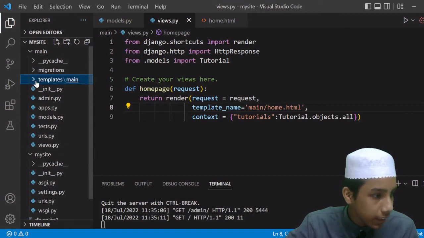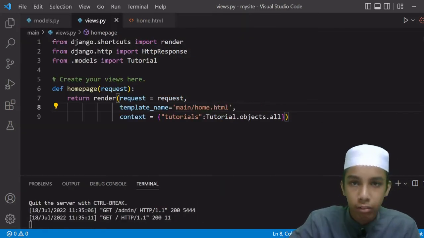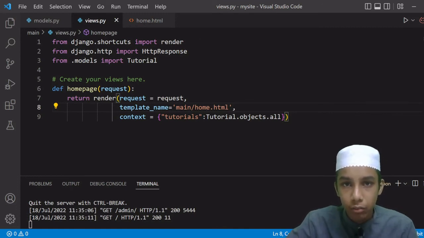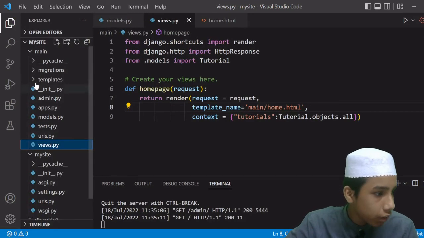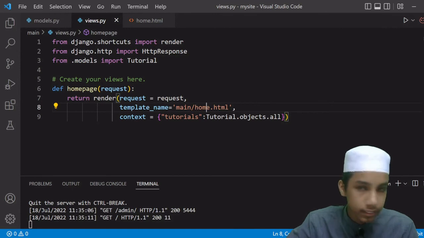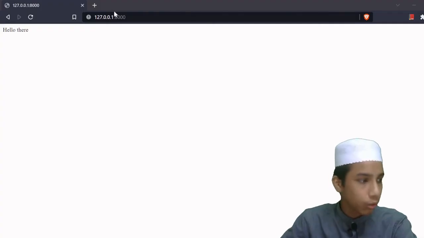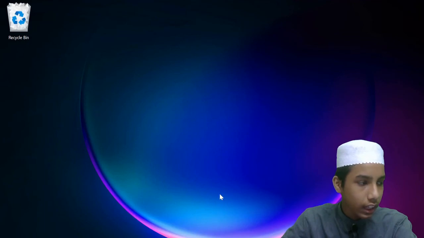So we have this templates folder, and in the templates folder I have created another folder named main, and then I have created another file named home.html. So you will be asking why we can't create a templates folder and directly create home.html in it. I am going to explain why I have done it like that, and I will be explaining that later on.